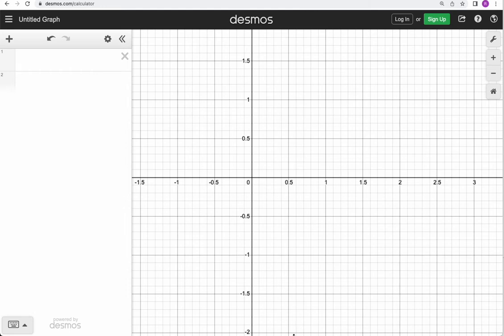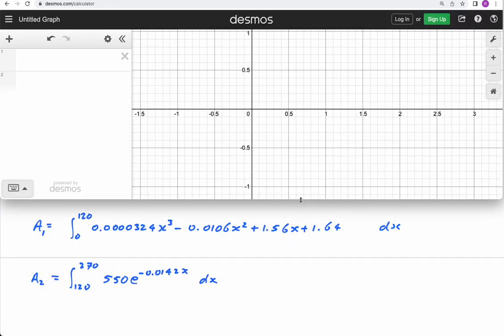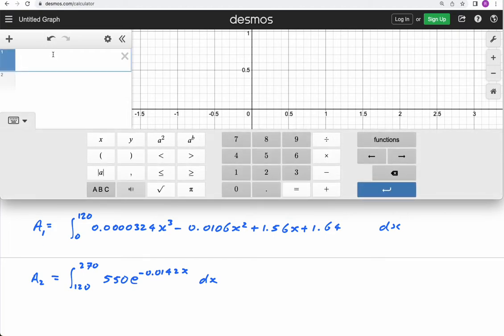Now, I'm going to use Desmos, guys. I always use Geogebra more than Desmos, but for just very basic calculations and basic graphs, actually Desmos is quite nicer. I actually prefer it. So the integral from 0 to 120 of 0.0000324x cubed minus 0.0106x squared plus 1.56x plus 1.64.